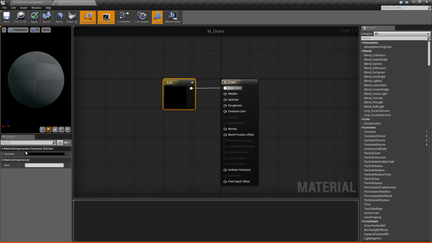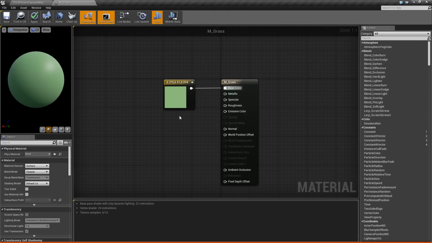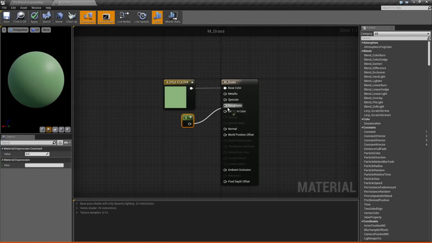Plug that into base color, change its color to kind of a green, something like that, and then we'll hold the 1 key, add a new value, plug it into roughness, and we'll change it to about 0.85. There we go.